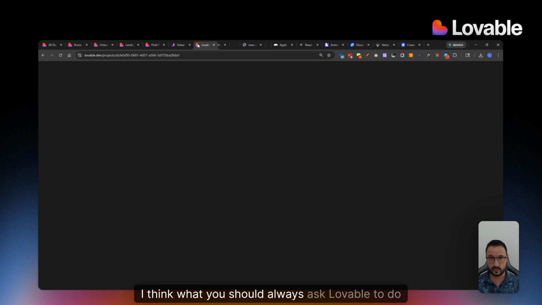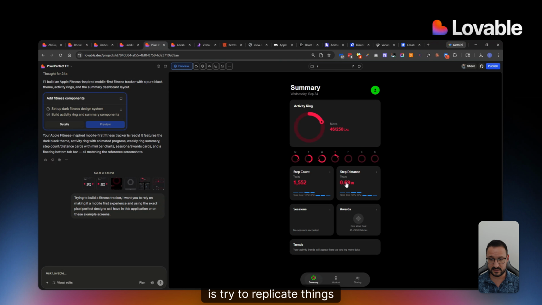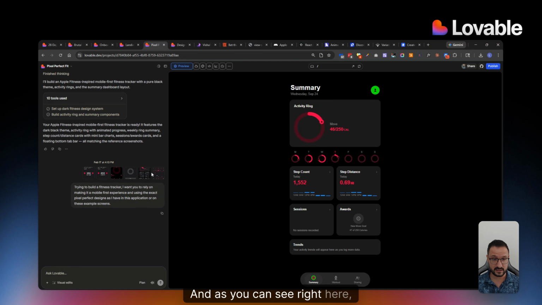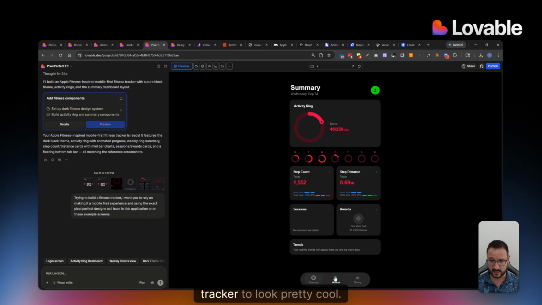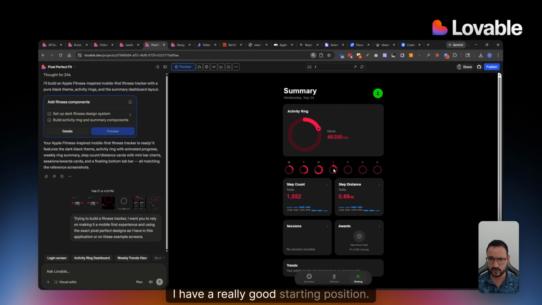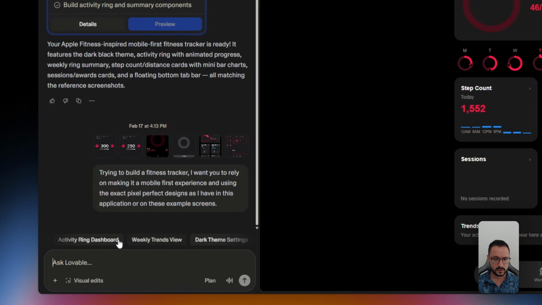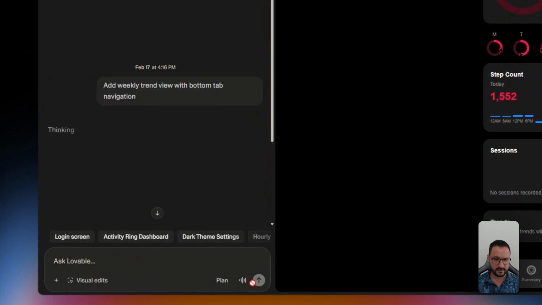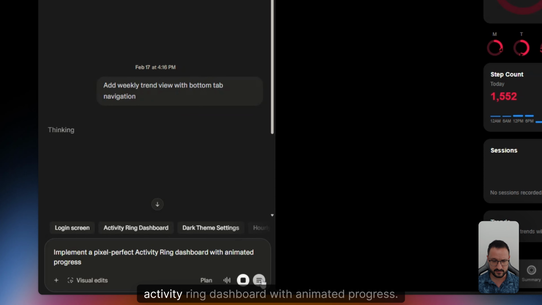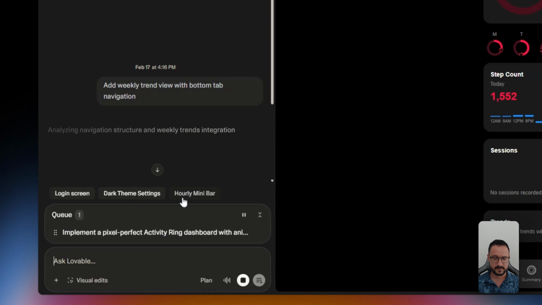I think what you should always ask Lovable to do is try to replicate things to the best of its ability. And as you can see right here, it built this tracker to look pretty cool. I don't know if it added all the pages. It may not have done so, but it doesn't matter. I have a really good starting position. I can now ask Lovable to do this weekly trends view, do the activity ring dashboard with animated progress.